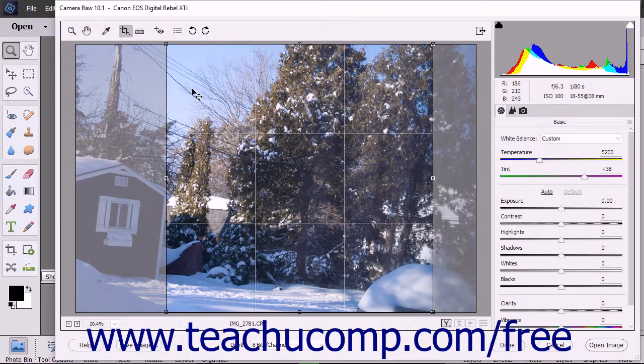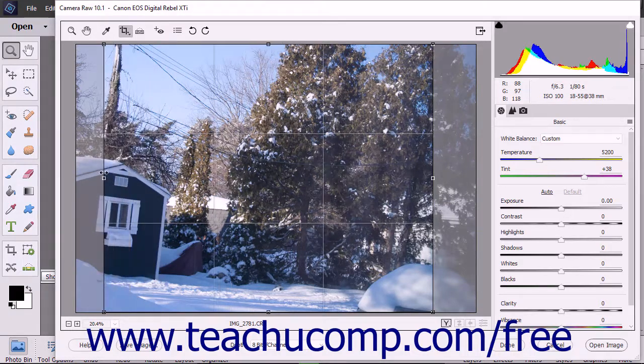To change the dimensions, place the mouse pointer over the sides or the corners of the bounding box until you see a double-pointed arrow appear. Then click and drag to change the size of the bounding box in either direction shown by the double-pointed arrow.